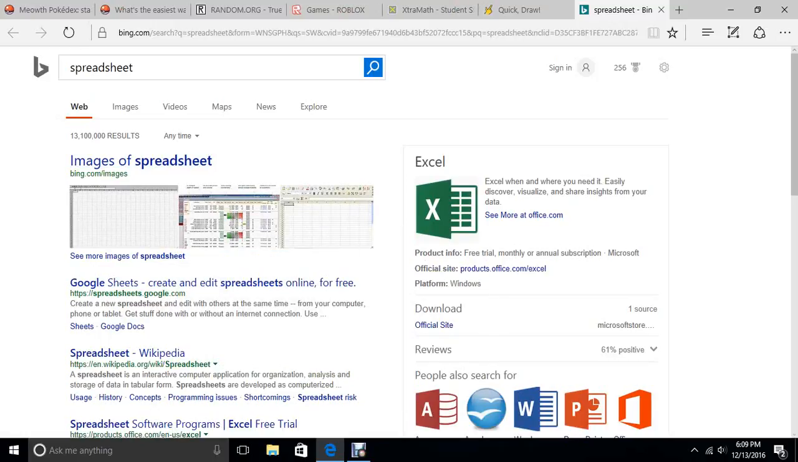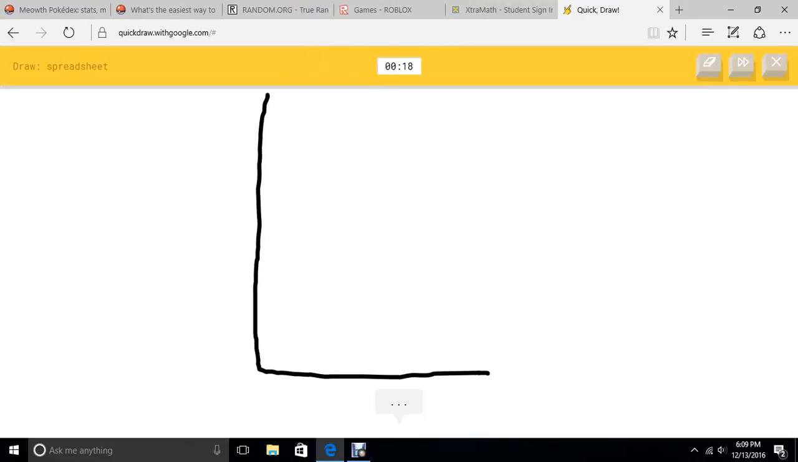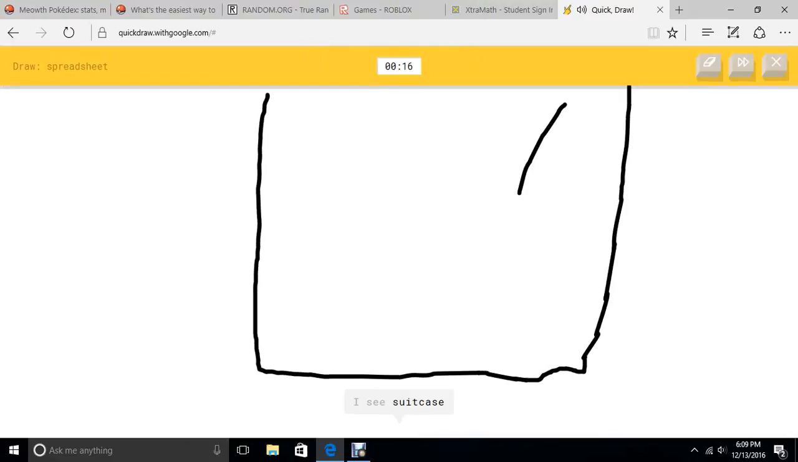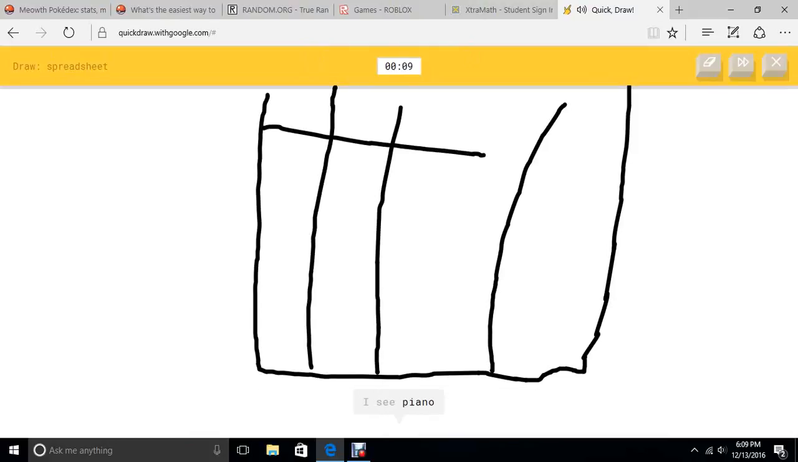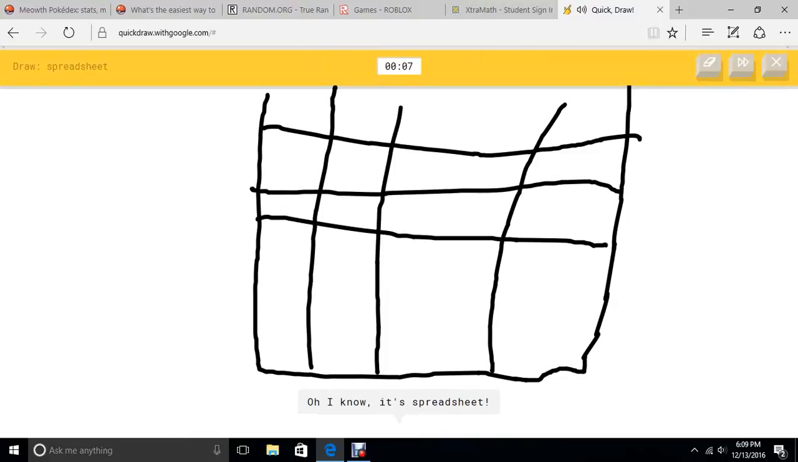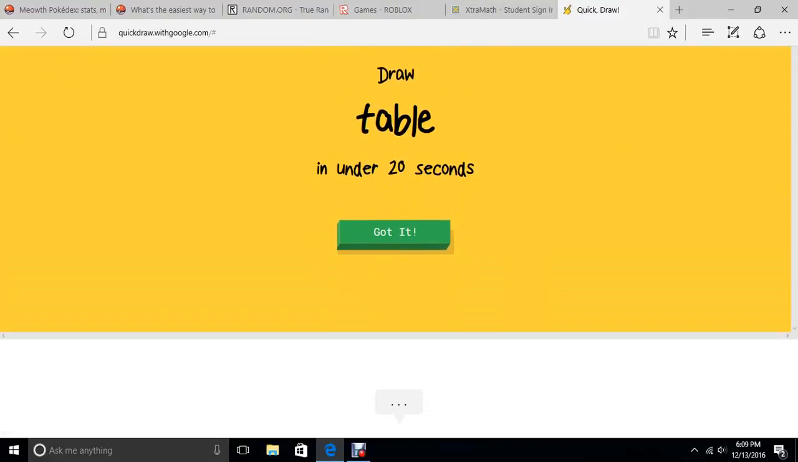Oh. I see suitcase. Or square. Yes, you do. Or tooth. Or swing set. I see piano. Or castle. Oh, I know. It's spreadsheet. Good job. Table? Okay.